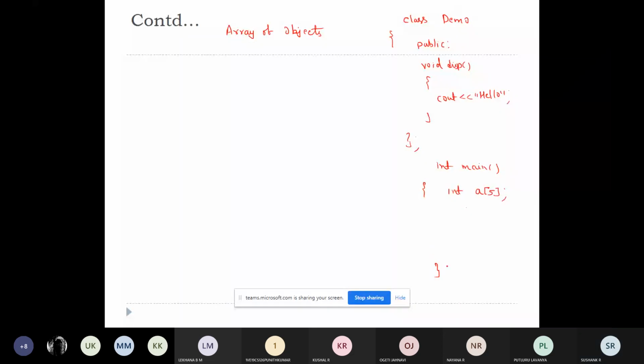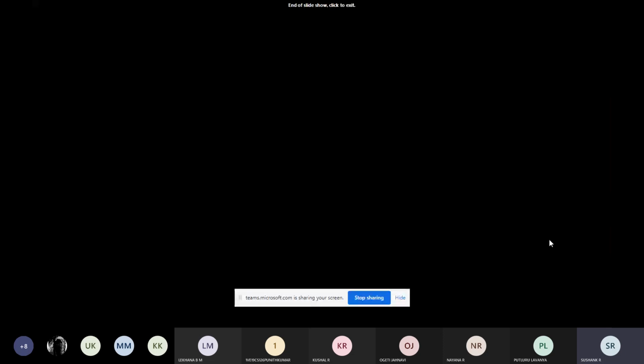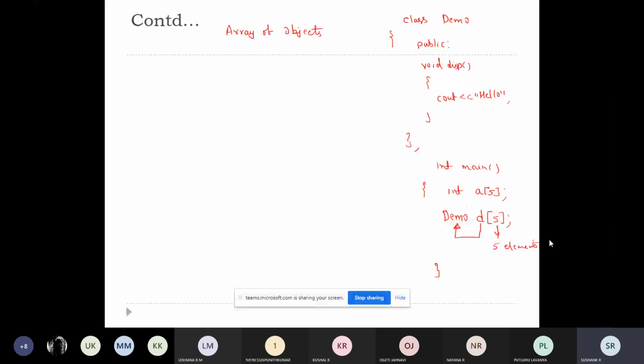How to create that? Syntax: class name, object name, then the number of objects you want. Now d is an object which belongs to the class called demo. It contains 5 elements. Just like the basic data types, you can create an array of objects. So this is the syntax.